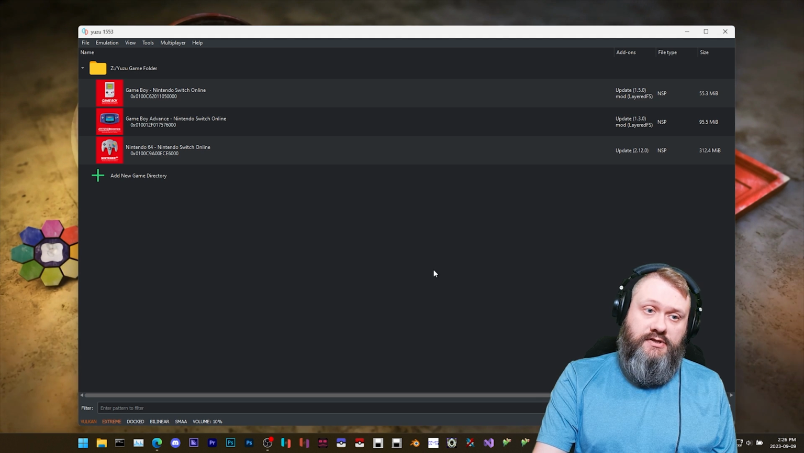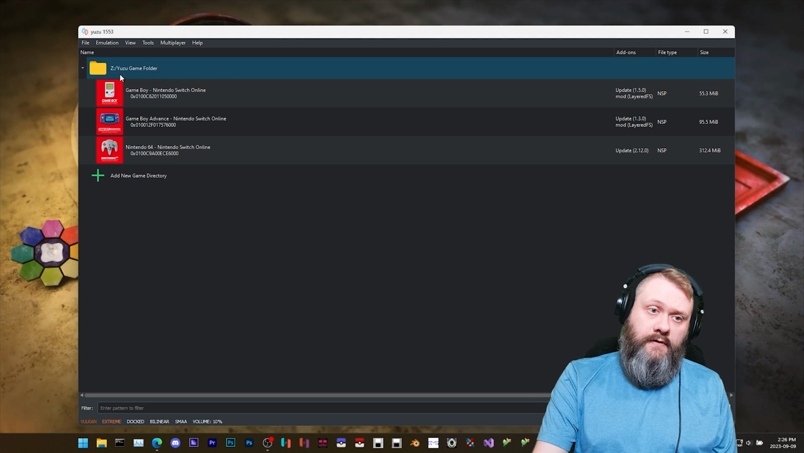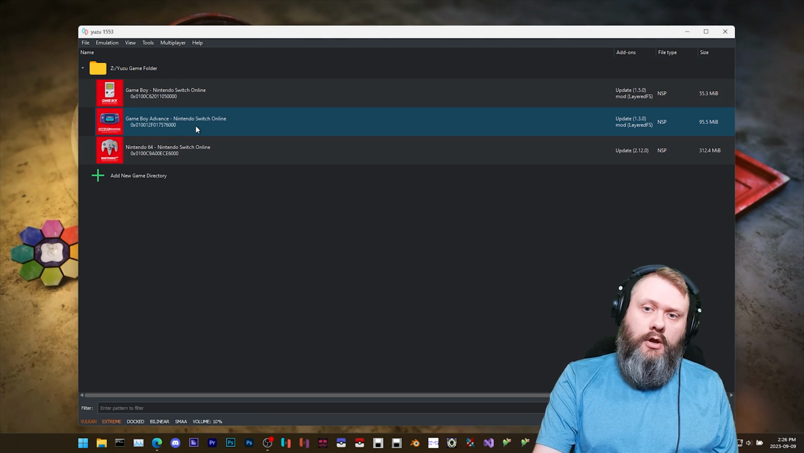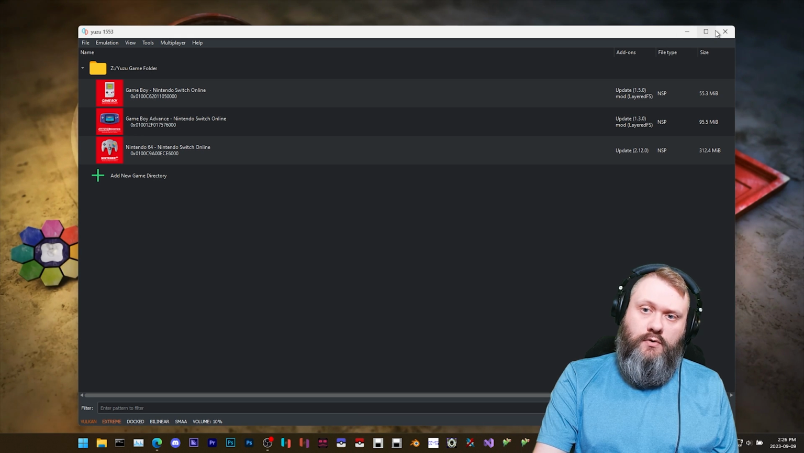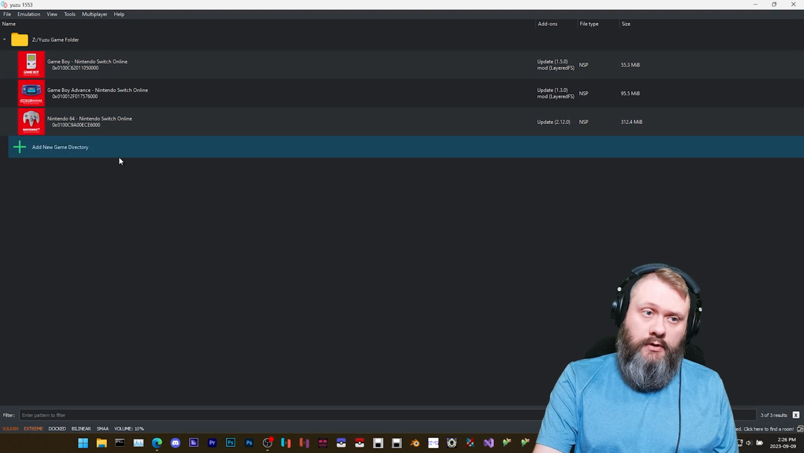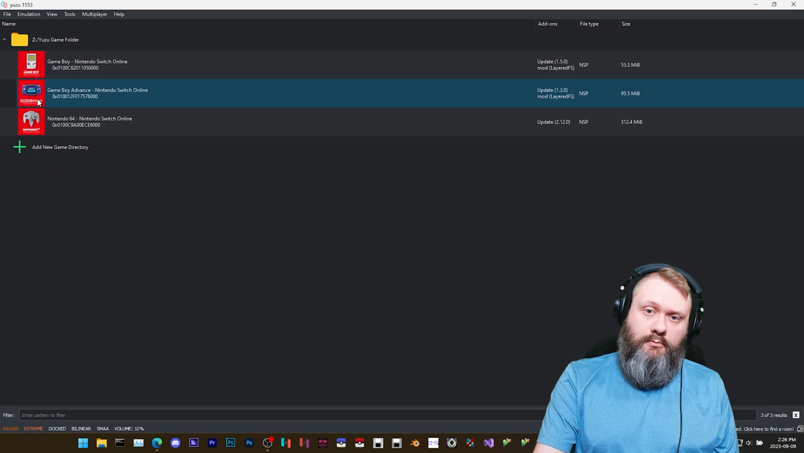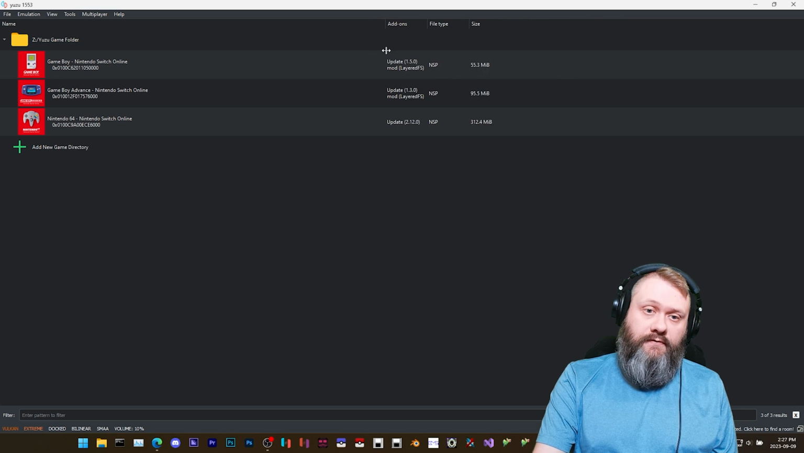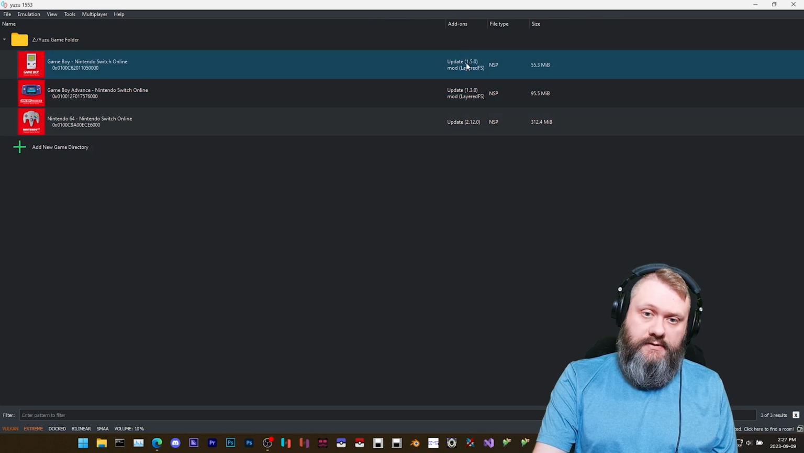My recommendation is to create a folder, as I have. I've got a Yuzu game folder on my Z drive. Please note my Z drive is just another hard drive on my computer. Once you've done so, you will have your Yuzu set up like so. If you have the Game Boy and Game Boy Advanced in the folder, it should just load them right up. In your situation, because you've just added these files to your emulator, you will not have anything listed under add-ons.